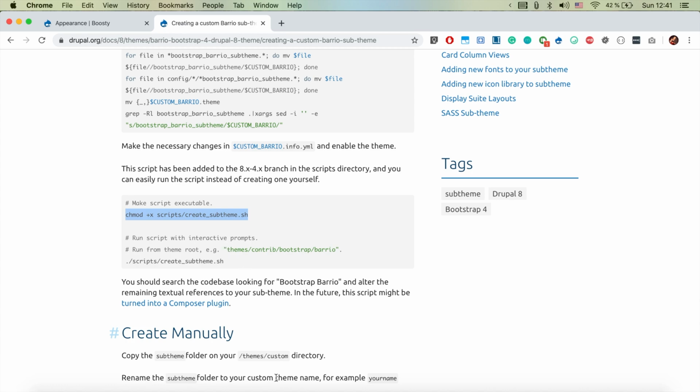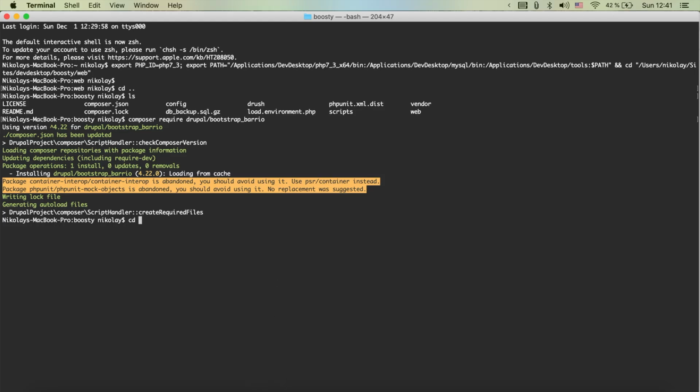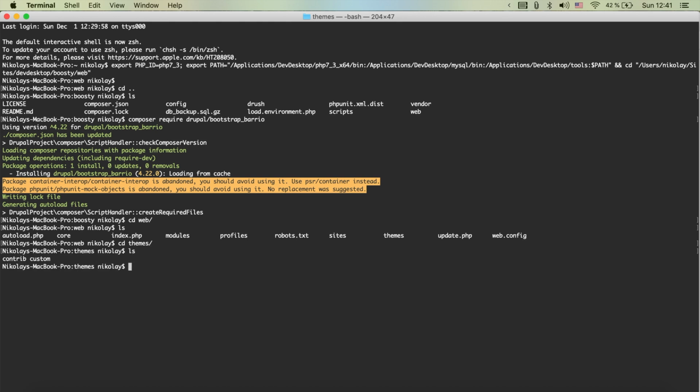And essentially what we have to do is, as we already downloaded the Barrio base theme with Composer, if we jump to the Drupal root folder and if we jump to the themes, there would be already a contrib. So we're changing to the contrib folder. And here we have the Bootstrap Barrio theme. So we're changing into that.